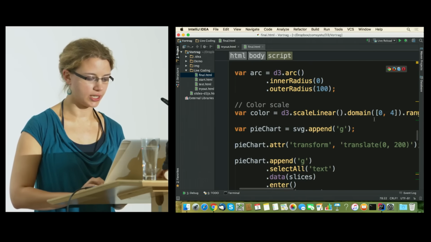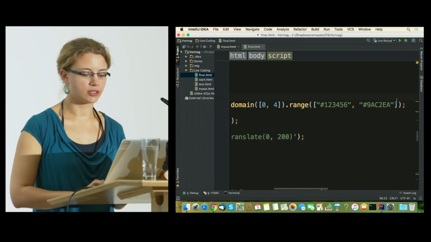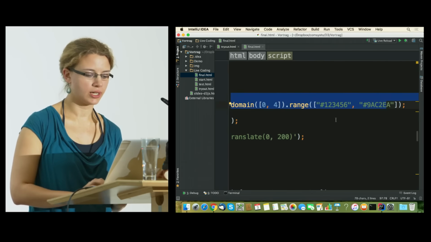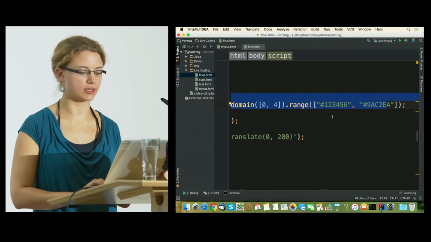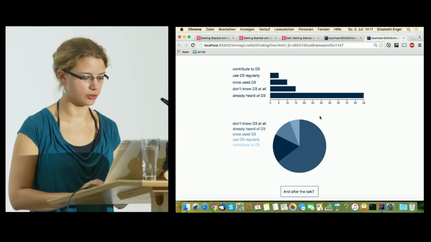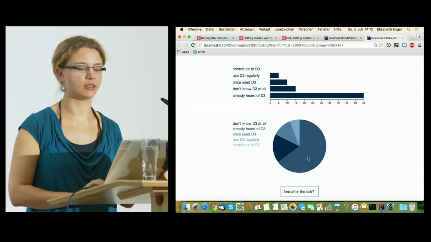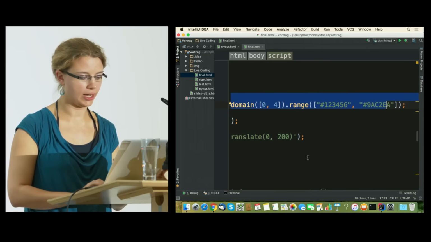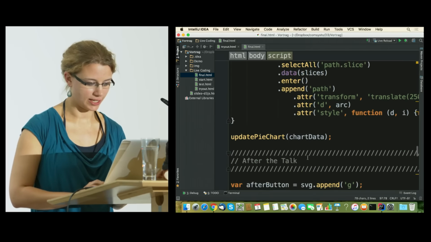You can also, this is very nice, so what we saw before, the scale linear. You can also hand in colors for the range. So it will automatically take as many as it needs in this range, in the domain you give it, and calculate colors for you. So here you see the blue shade, so you go from light blue to dark blue, and it will pick colors for you. That's very, very helpful there.